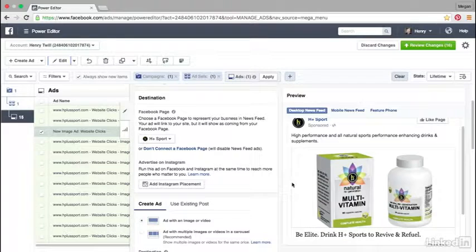Here we can see that our multivitamin image has been added to this new image ad in replacement of the soccer one. Using the Bulk Image Uploads tool, go ahead and quickly test multiple creative options to see which combinations work best for you and your advertising strategy.